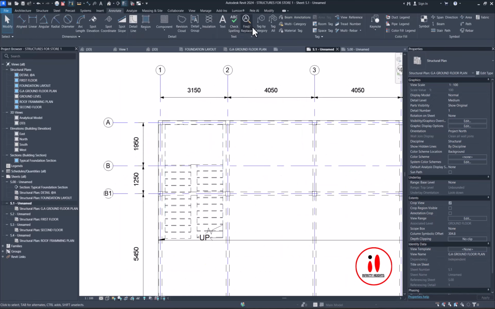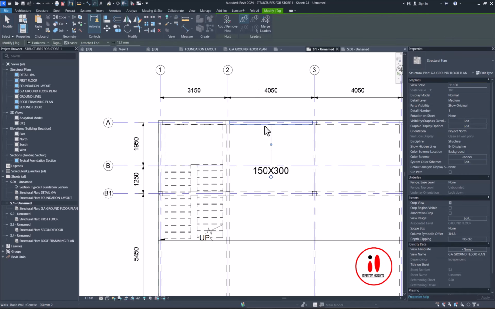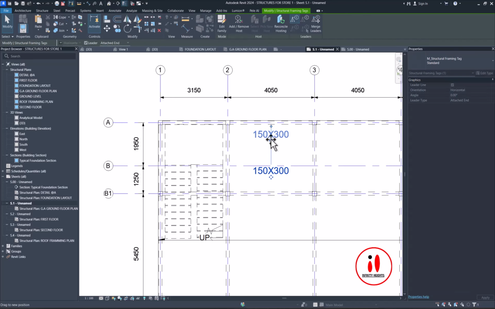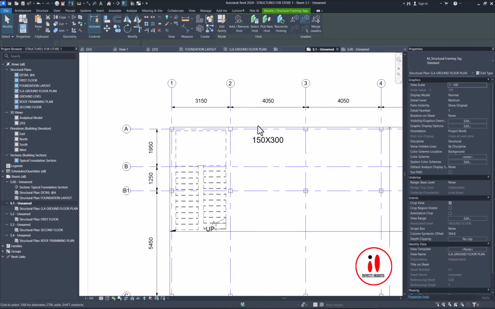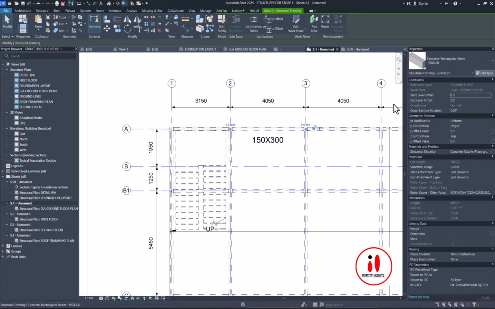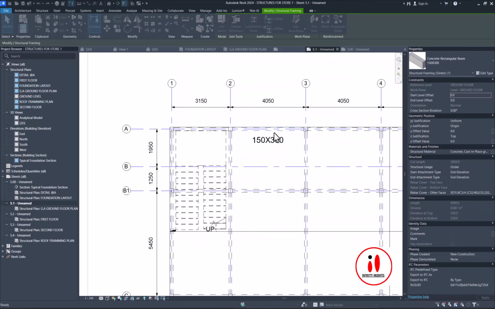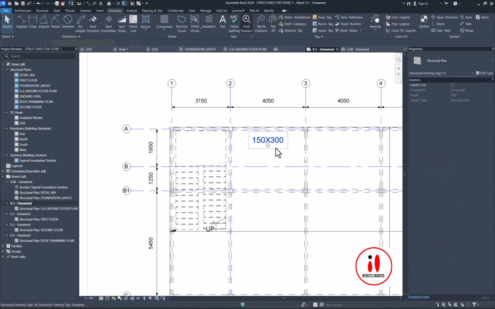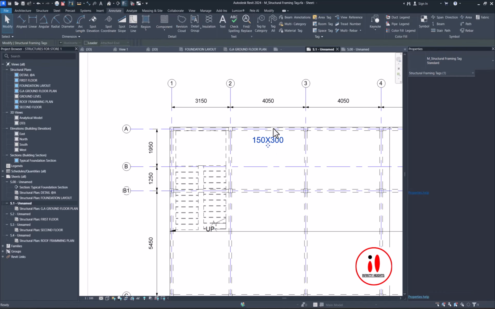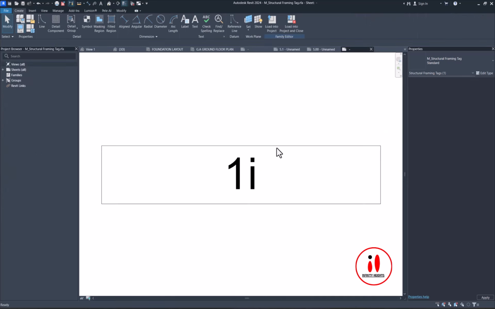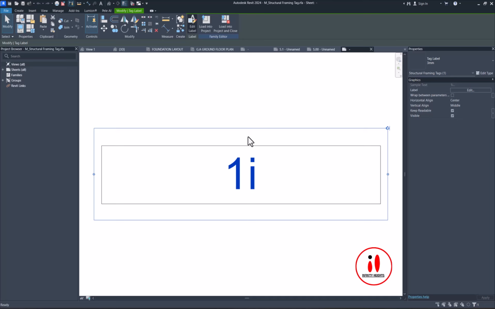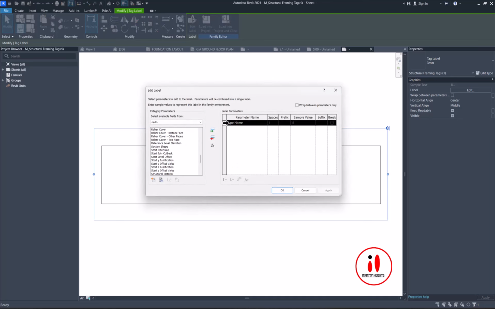So how do I tag my beams? I have to come to tag by category first, then I'll click on this. Click on the leader. I'll click on the beam again, then I'll check the name given to them. So they are still using what? Type name. And if I don't want type name, I can edit. Click on this, come to edit. Then click on the label, and click off type name, then I'll look for type mark.